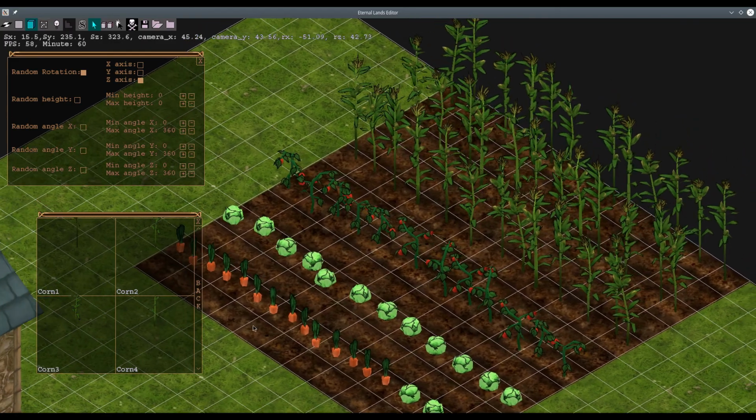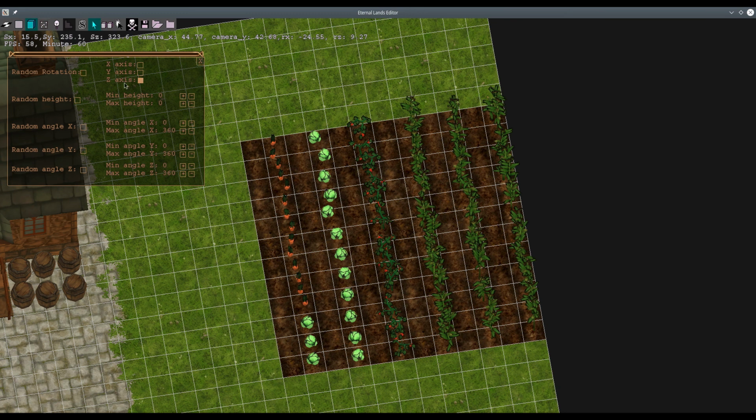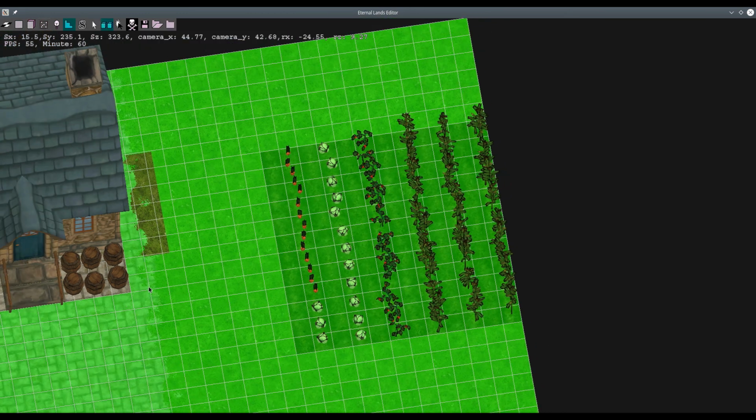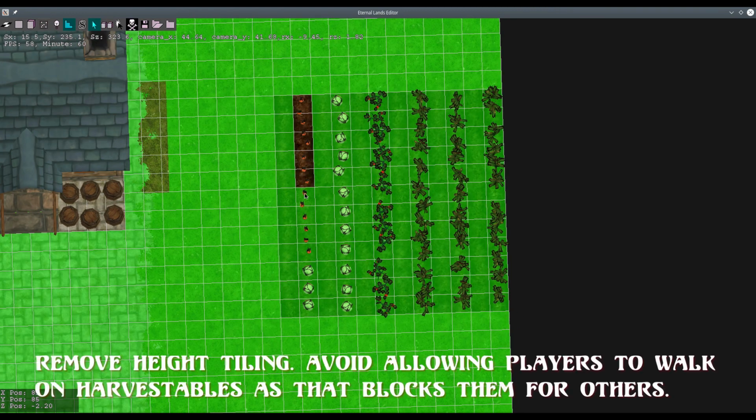Again, turn off all selections on the rotation panel when you're done with it. Of course, now we have to make sure players don't trample on our veggies, so remove the height tiling from underneath the rows of vegetables. When placing any harvestables such as flowers, you should always try and place them in a way that a player cannot step on them when possible.